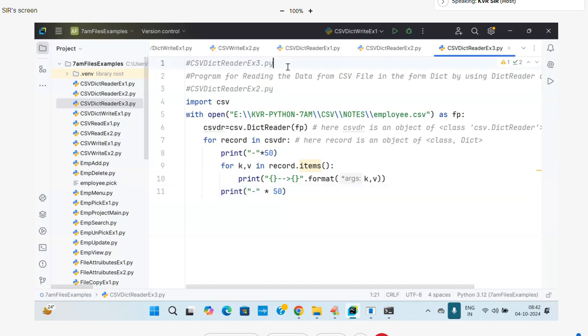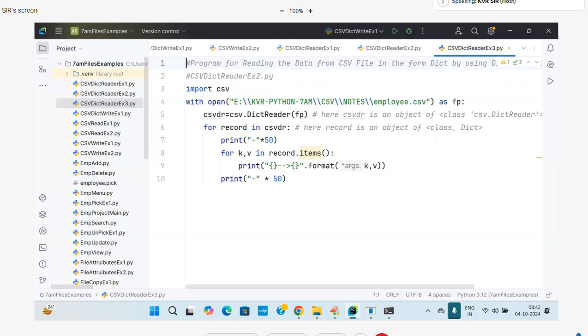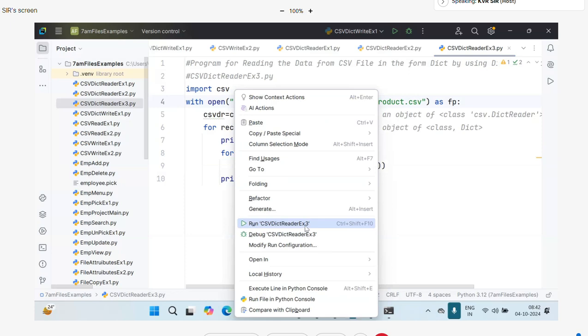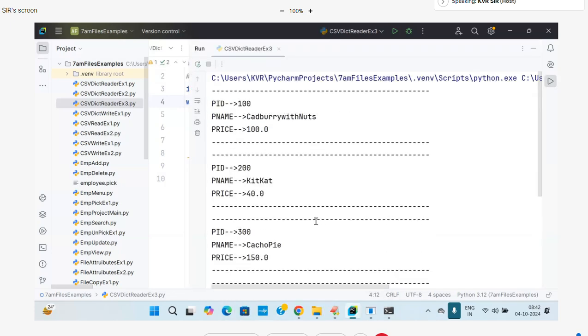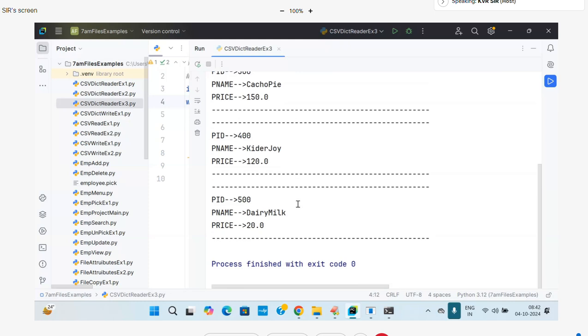So here, 3.py. What is my function name? What is my CSV file? Product.csv. Try to run this now. I got my data. So all these things we got the data.